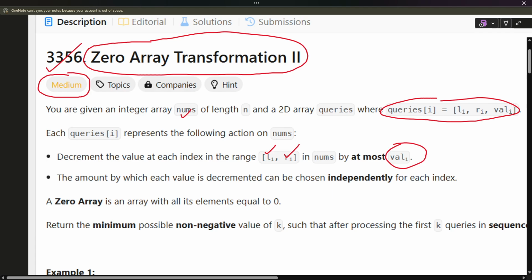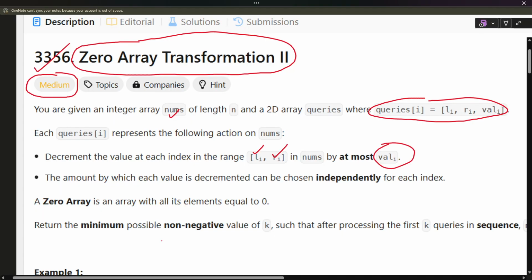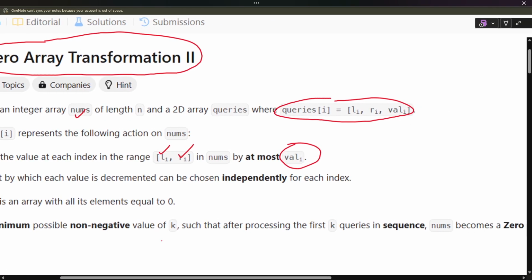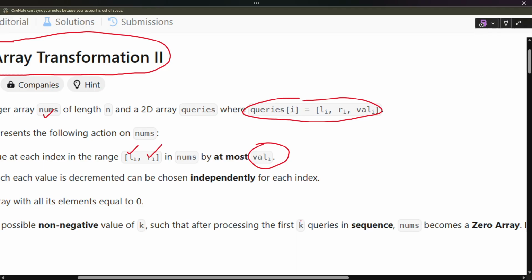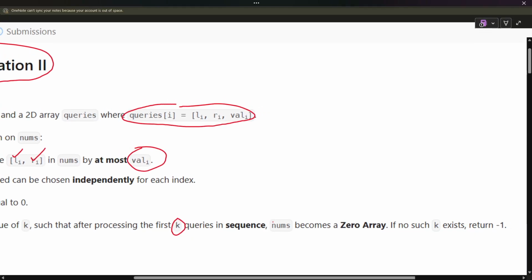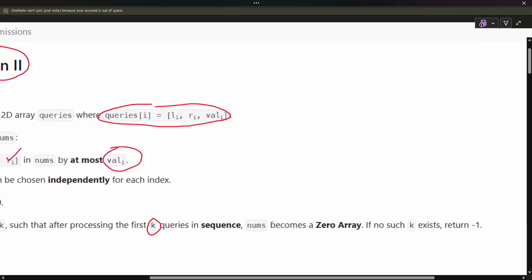A zero array is an array with all its elements equal to 0. Return the minimum possible non-negative value of k such that after processing the first k queries in sequence, the nums array becomes a zero array. If no such k exists, return -1.